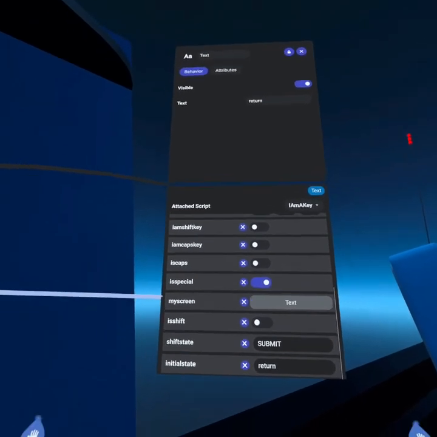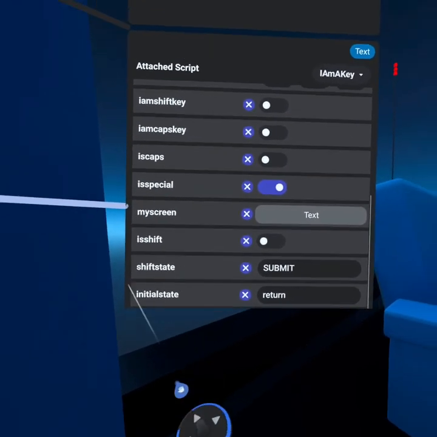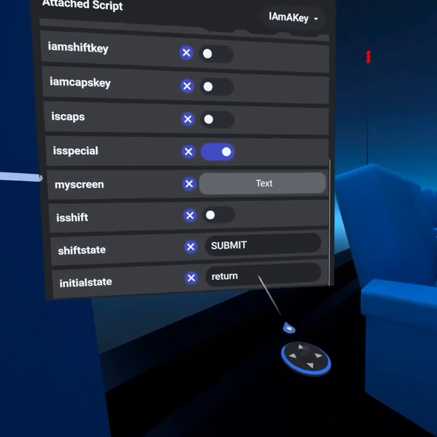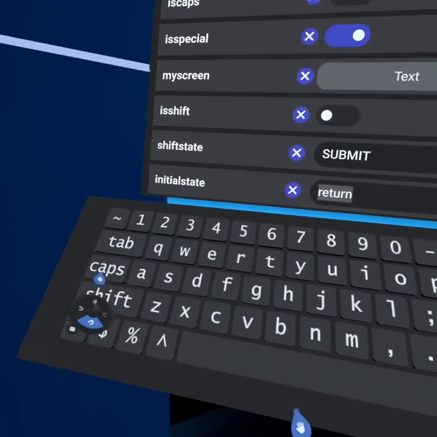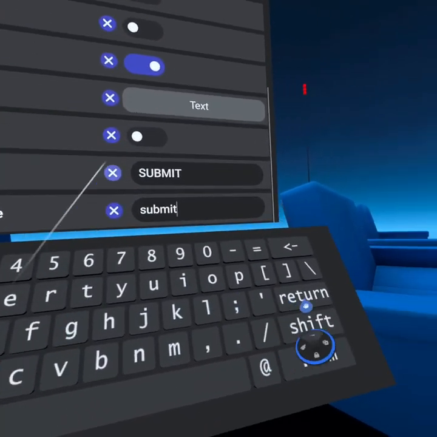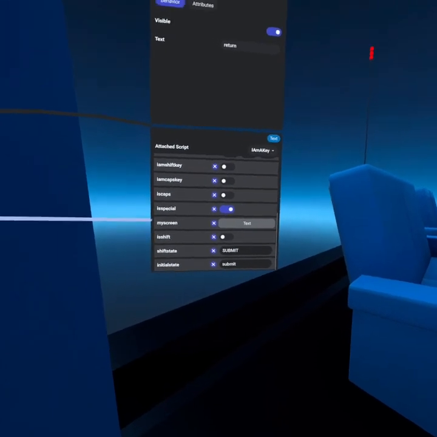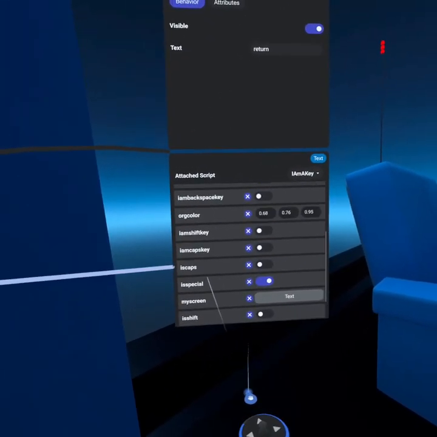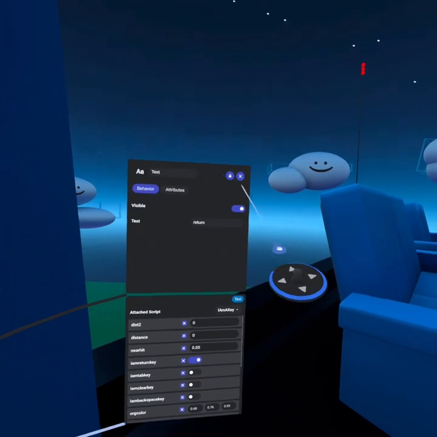And so on the keys, you have the ability to say what is the shift state, meaning when it's in shift or caps lock, what does it say? And when it's in the initial state, this is the lowercase state. So we type submit there. And so on these controls, we're just going to type in submit so that people know that that's how they submit their query to the board.